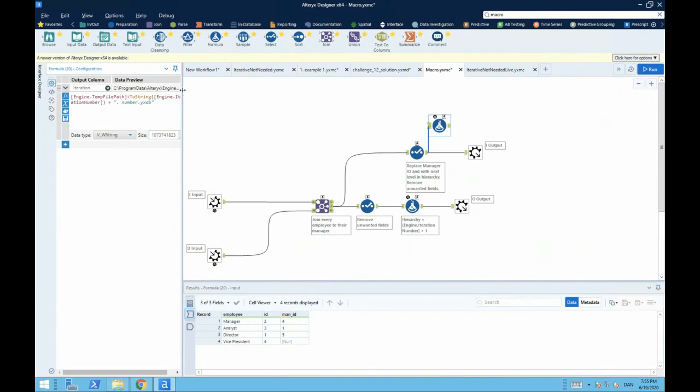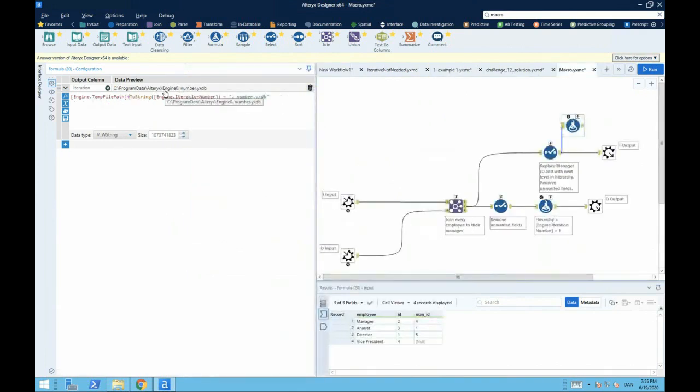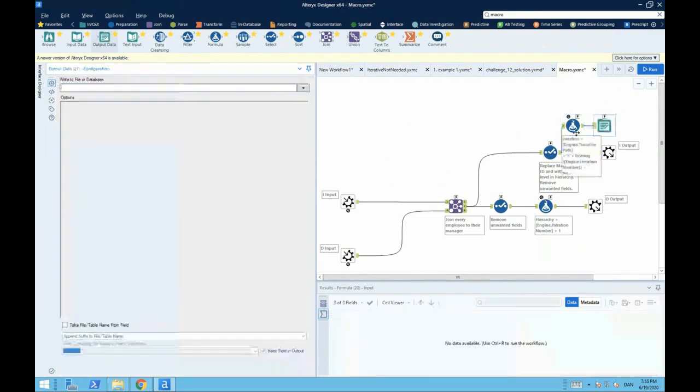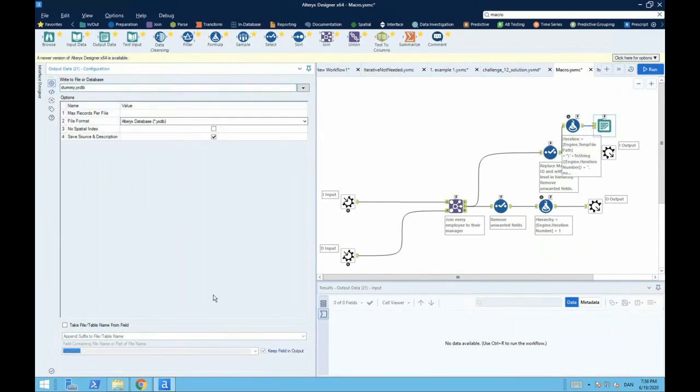You can see a data preview up here. And then you can see it's going to engine, and I just need to add a backslash. So here you have the path to the file that you would like to output. I'm going to put in output data, and I could just write something like dummy.yxdb because I don't really need it.